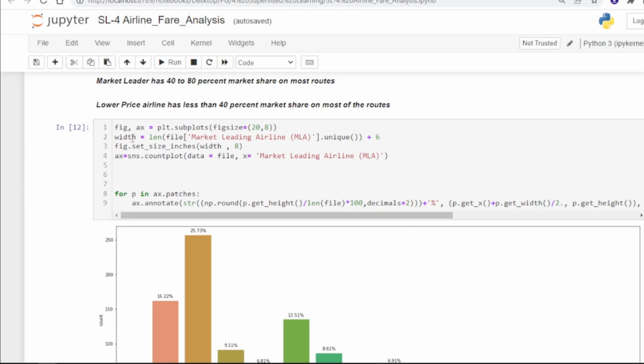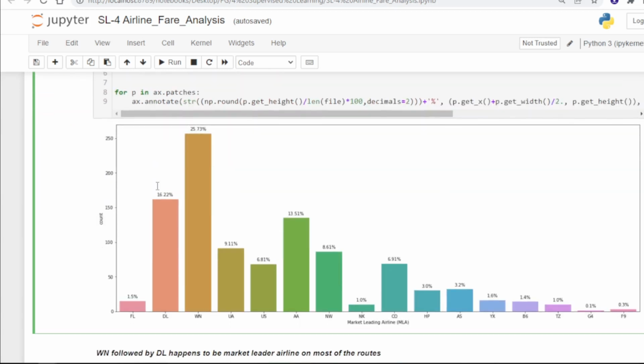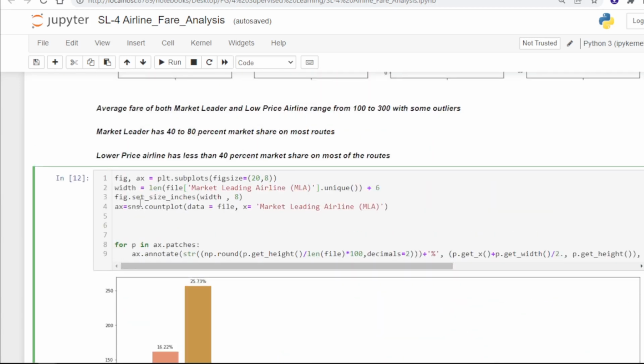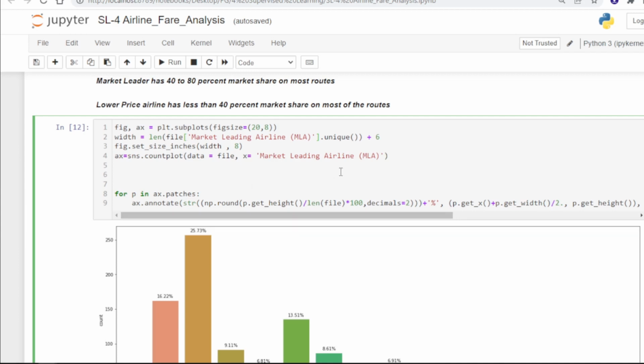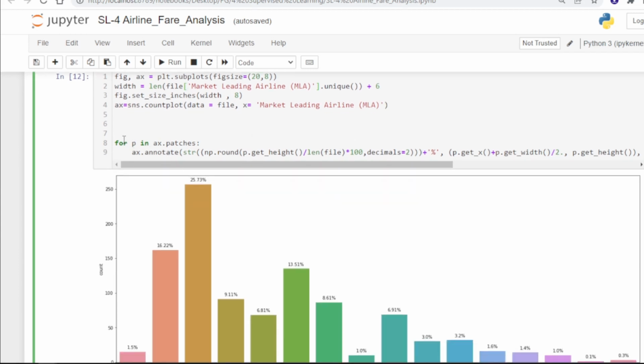Now we are having a figure and axis of that, then the width is also defined. Now we are telling, okay, that is the length of market leading airlines. So next thing, we are having the fig dot set size in inches, right? Then Seaborn for market leading airlines or MLA. Now we are having a loop of p in ax dot patches, right? So what it will do is it will annotate all the strings by rounding them.